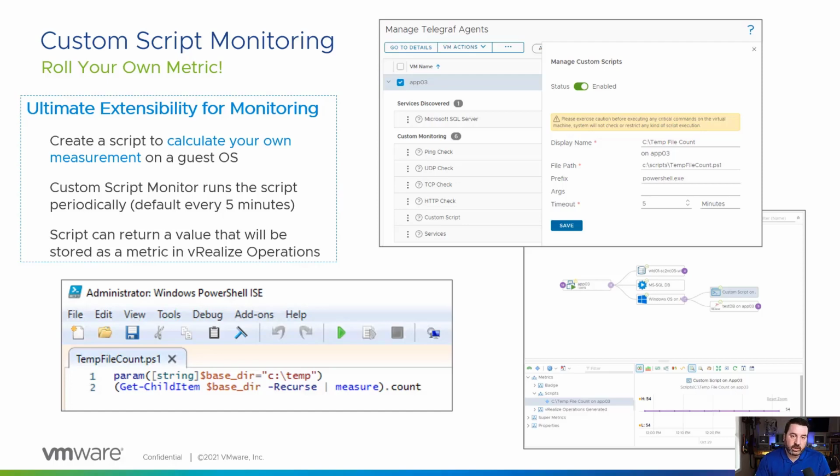Now, again, as far as licensing goes, if we're going to run a script to pull in OS level metrics, you can do that with vRealize Operations Advanced. So if we want to look at things like file systems, you're fine to use vRealize Operations Advanced for that. But if you're going to start pulling in application metrics, that's where you need vRealize Operations Enterprise or vRealize Operations Cloud.